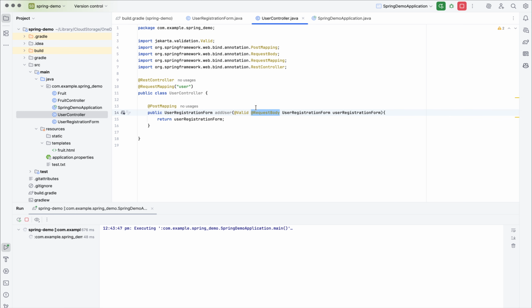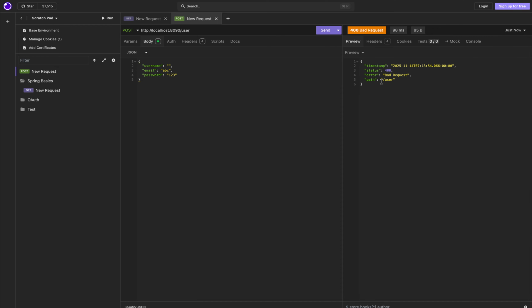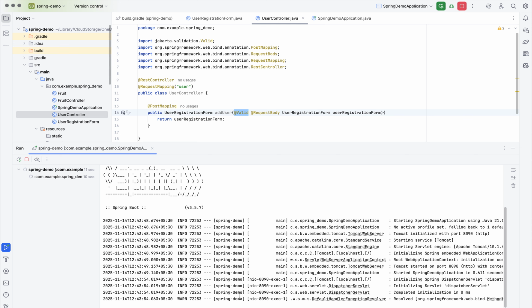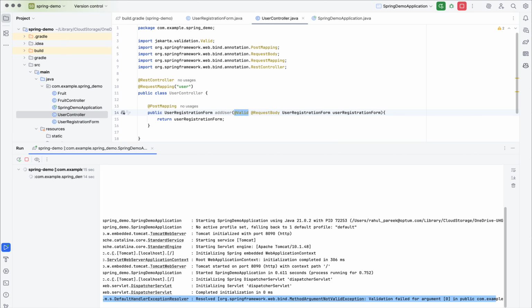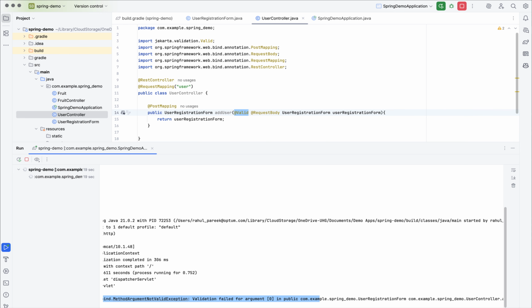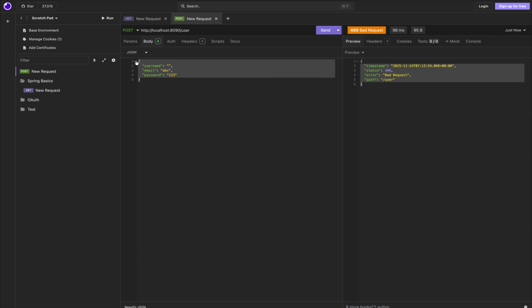So you got it right. If we don't provide the @Valid annotation, those validations will not be applicable. So let me now hit. See, it is giving 400 bad request. And let's see what error it is giving. If you see down here, it is saying that validation failed for argument 0 in this public method. And we are having 3 errors because all our 3 are missing, right? Username, email, and password.